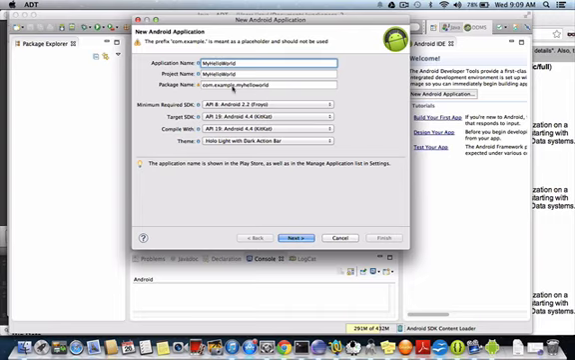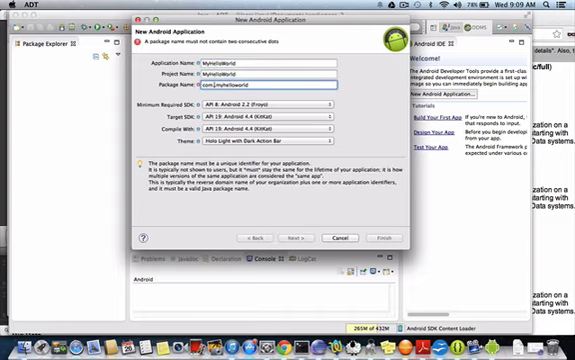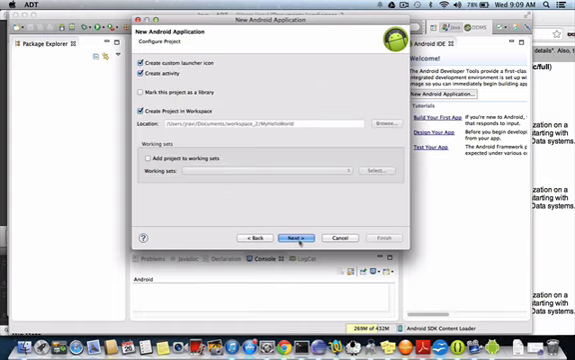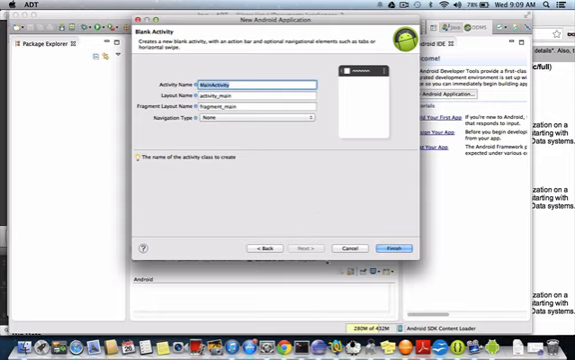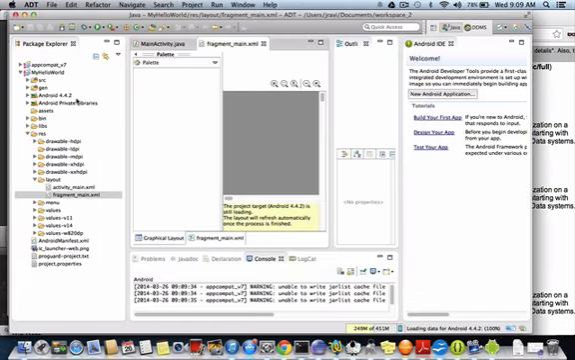So I go create a new project, new My Hello World. Keep all the defaults, keep going with a blank activity. And as you can see, now you have a layout named activity_main and a fragment layout named fragment_main. And then click on finish. So currently, this is what is going on.